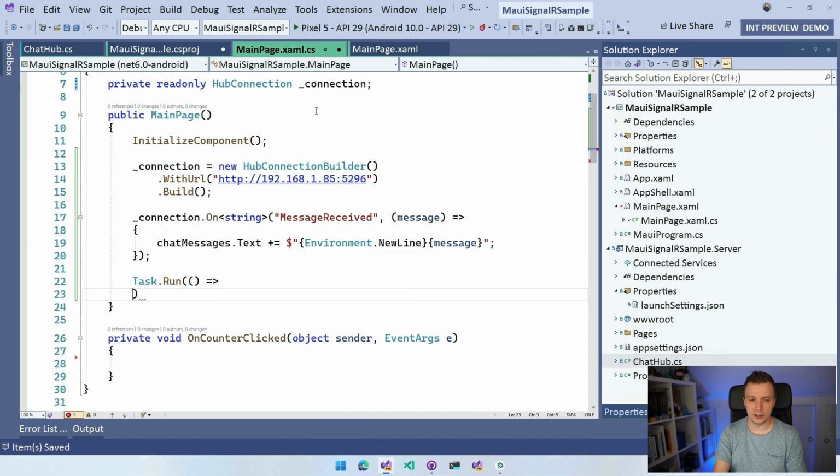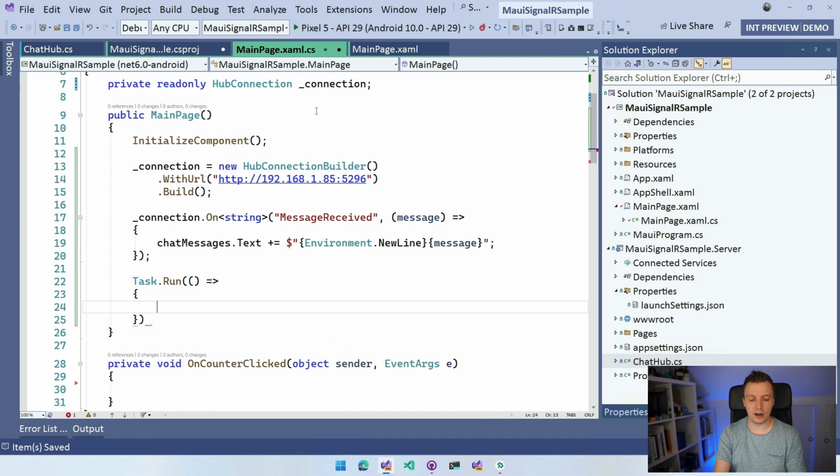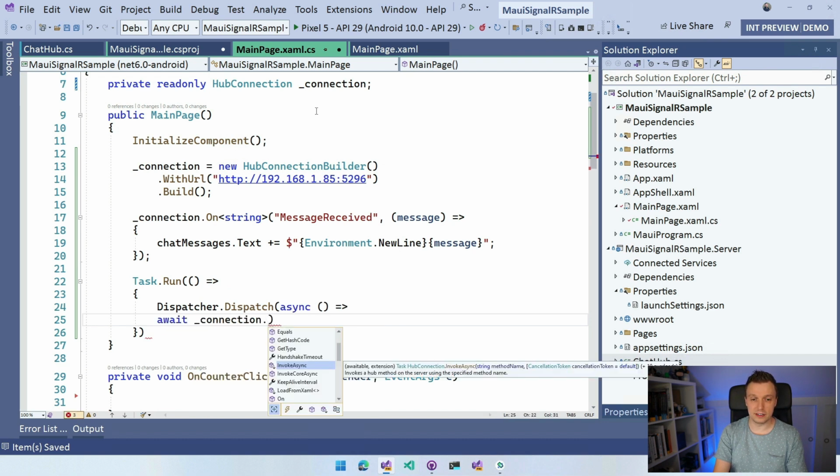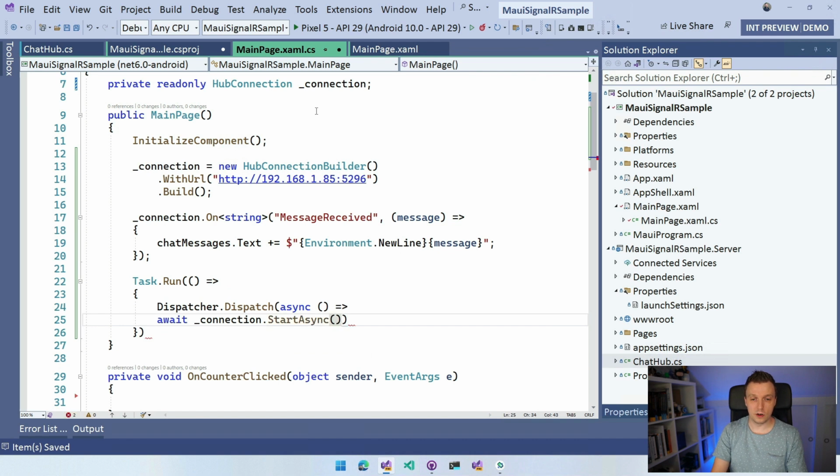And we also want to do this on the main thread. And for .NET MAUI, you need to do that now through the Dispatcher.Dispatch. And we can trigger a little code here. And we can say await connection.StartAsync. There we are. So that's what we want to do, and now our connection should be up and running as well. So if we run this, we should actually have messages coming in, but we're not really invoking anything to actually send messages, right? So let's do that as well.